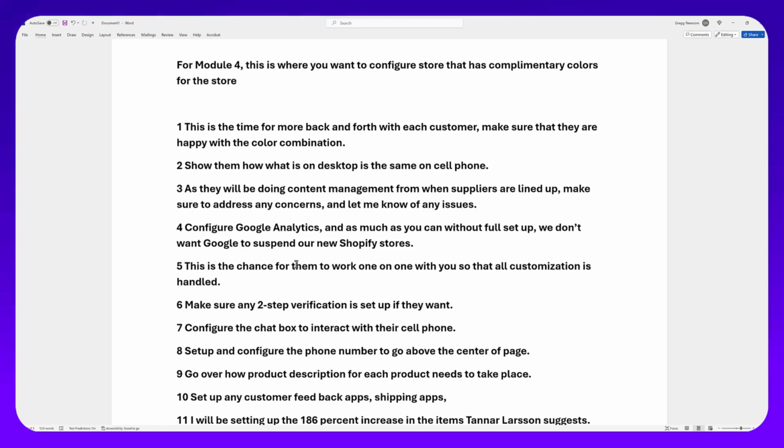But they're going to be setting up as much as they can without, say, triggering Google to look at your store and say they're using demo products, shut them down, or they actually suspend you. They don't shut you down. But they're going to do as much as possible.